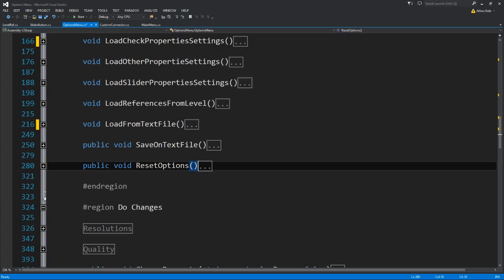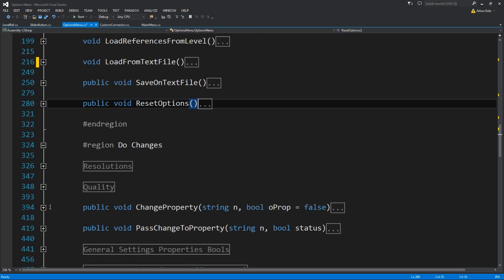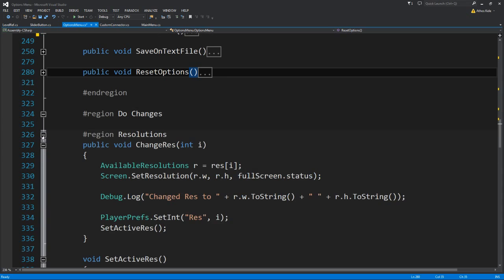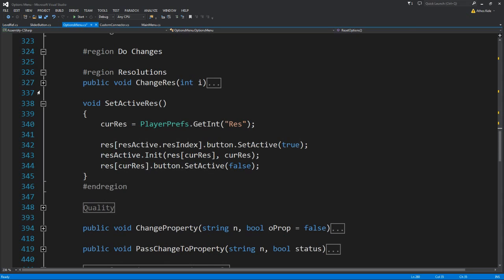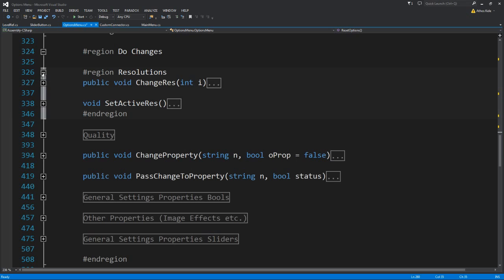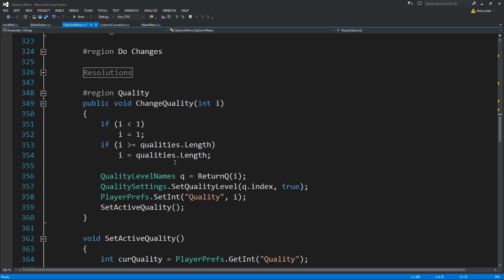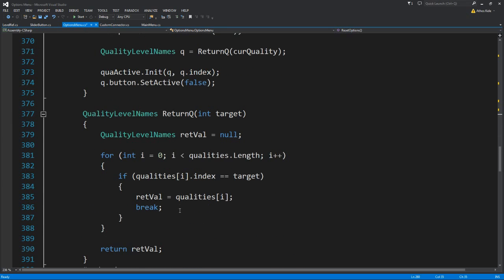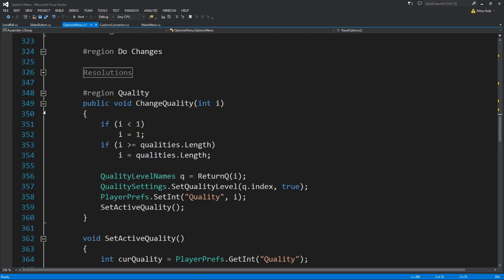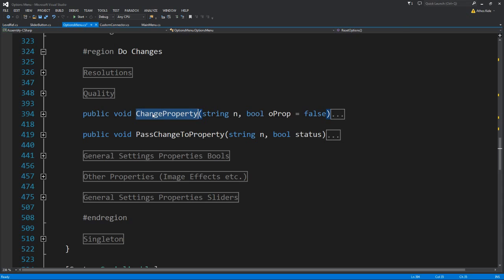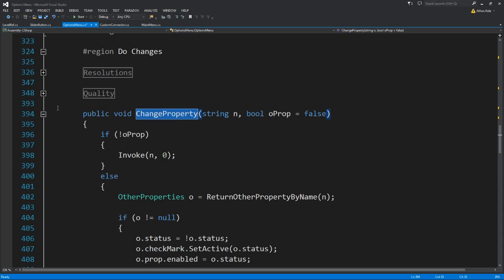Now there is a special case that we haven't checked. We see how we can change the resolution. We saw how to set the active resolution, of course. So this, we've seen it. The quality levels, we've also seen that. But we haven't seen how to change the actual properties.